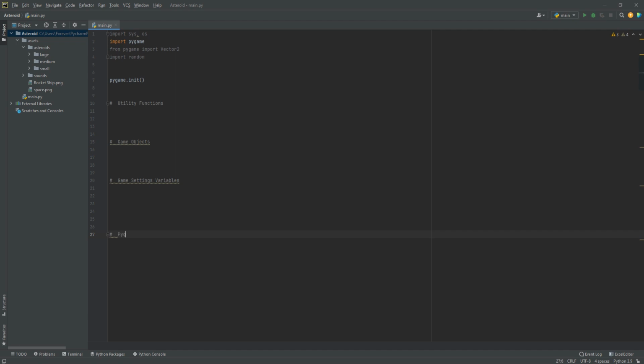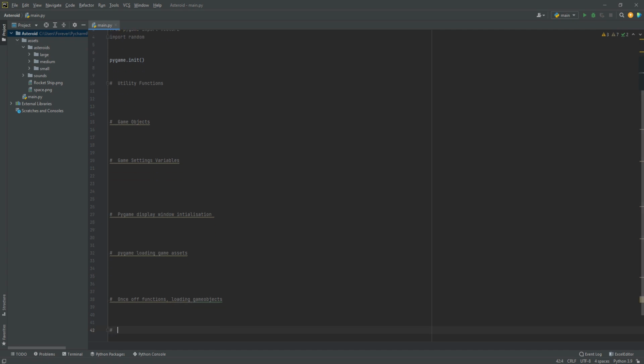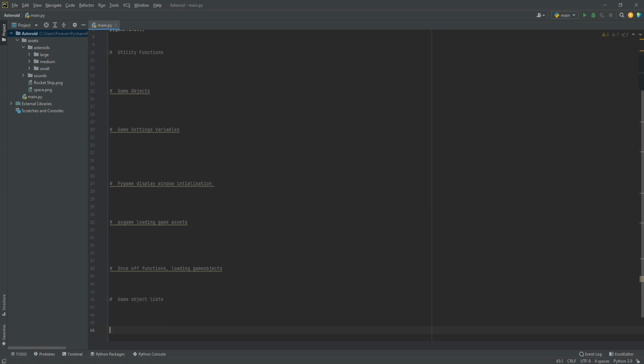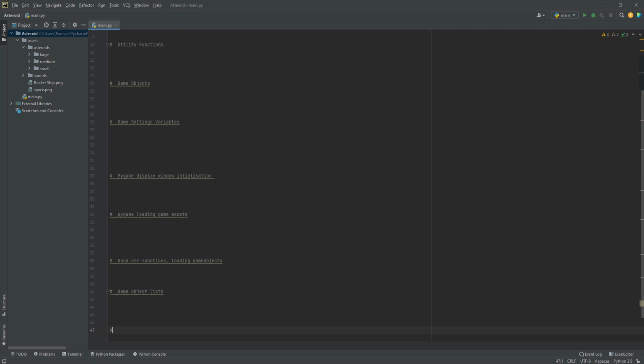This will be my Pygame display window initialization. Obviously that's where I start off the Pygame window and set the screen width. The next section will then be my Pygame loading of the game assets section. That's where I plan to put everything together. The next thing we will have is a little section for once-off functions, loading game objects, etc. And then the next little section I have is for game object lists. And then the last thing I'll have is my main game loop.